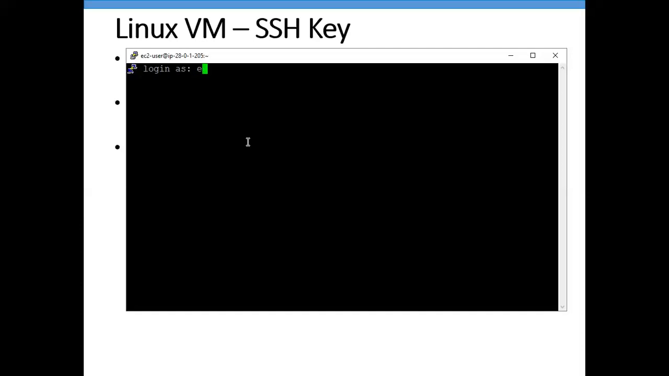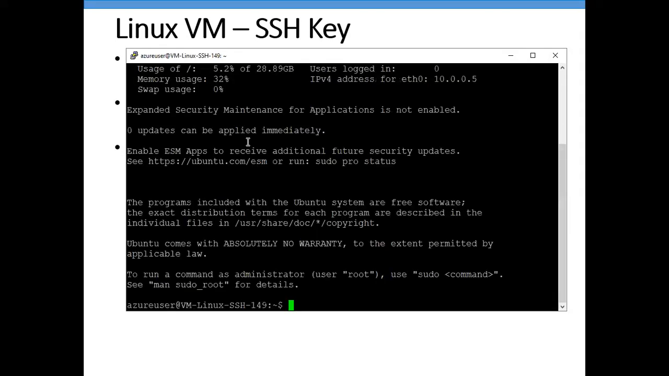Entering our username, Azure user. Press enter. And you can see here we are able to connect to our Linux virtual machine with the help of PEM file. So this is how we can create our Linux virtual machine with the help of that PEM file option, and we can connect to our machine with the help of that particular file.